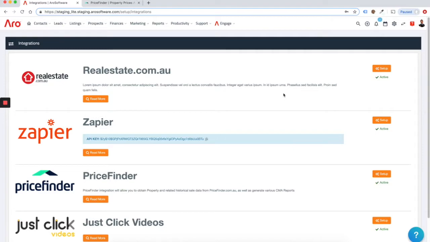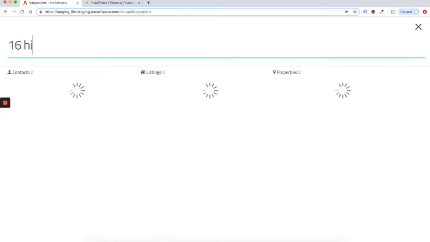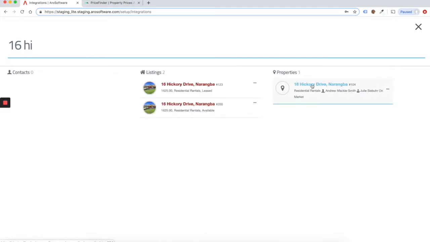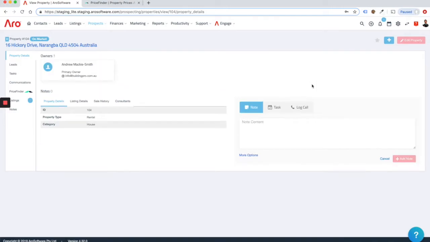So let's jump into the software and start having a look at what has happened now that we've activated that integration. So I'm just going to pull up a property record. I'm going to click on my search icon at the top right, and we're just going to go to this property here, 16 Hickory Drive. Click on that property record. You'll notice I'm on the property record, not the listing record. So we're not showing the Pricefinder data on the listing details, just on the property details record.